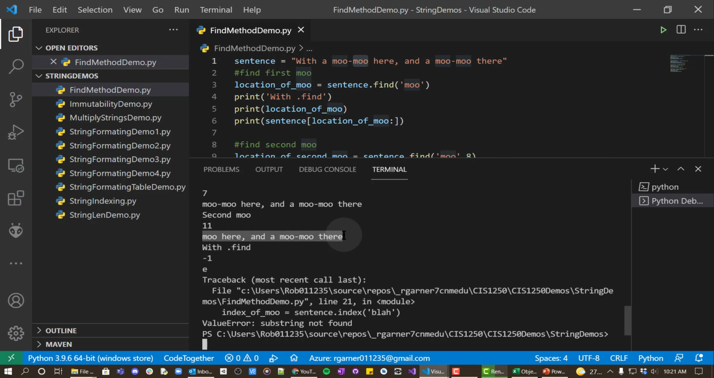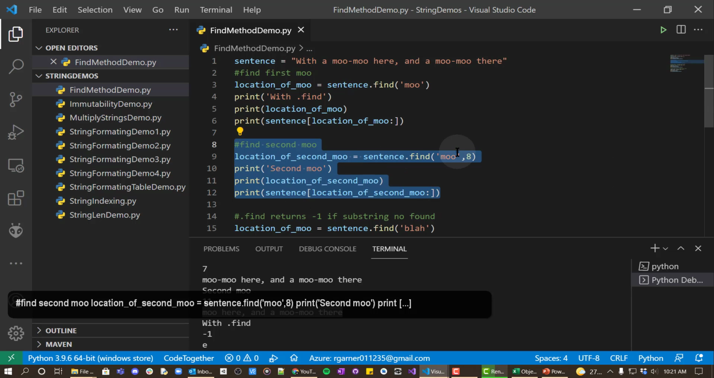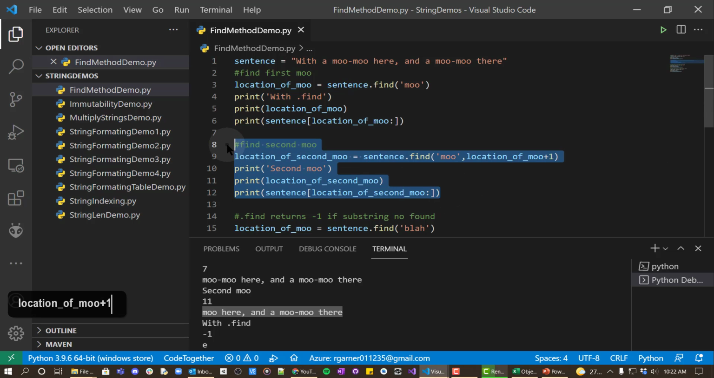And you can see it starting here. So you could actually go through and find the next one just by, if we kept iterating this. And to make it easier, if we think about it, what is 8? Well, it's really the location of the first move plus 1. And then we could repeat this.